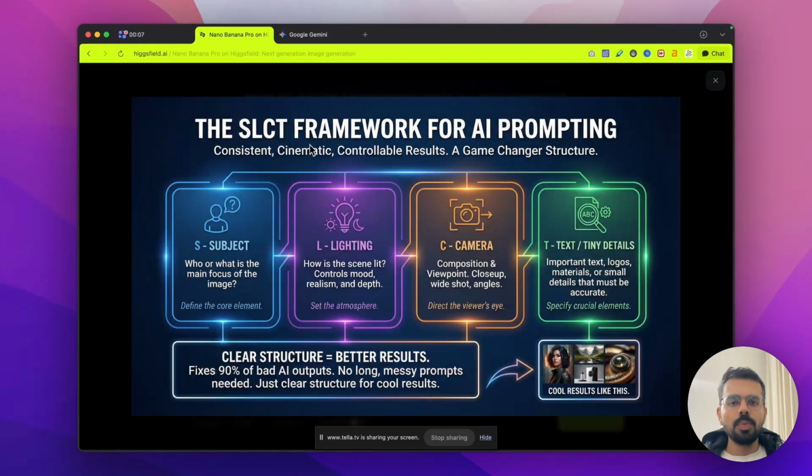Now, before we dive in with all the crazy use cases, I want to give you this one simple framework. It's called SLCT. Full disclosure, I discovered this through another creator's content, and when I started using it, it was an instant level up in my own visuals. Now, getting on the framework. Every prompt that you put inside Nano Banana needs to have these four important components.